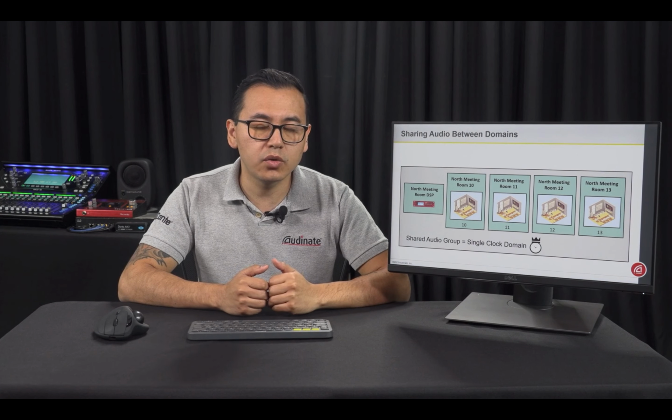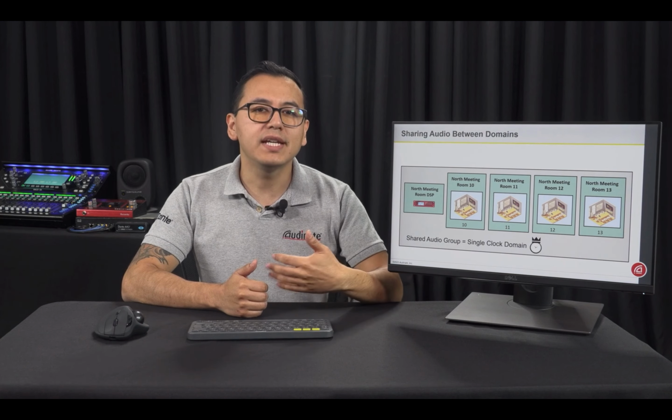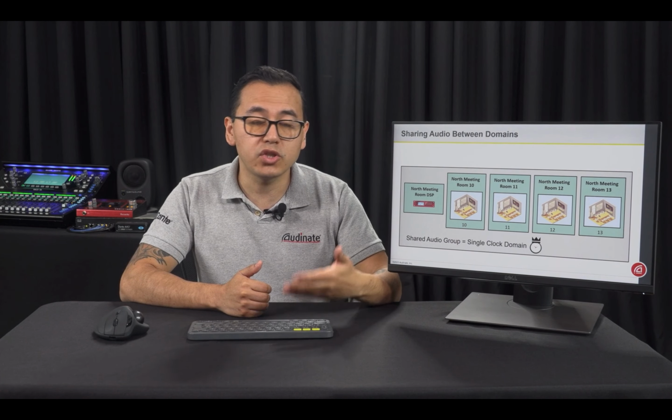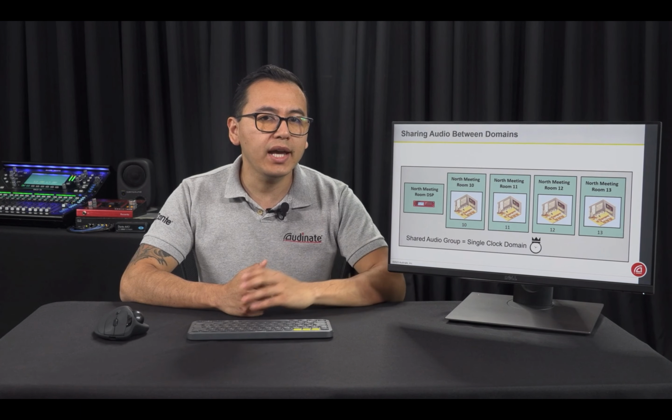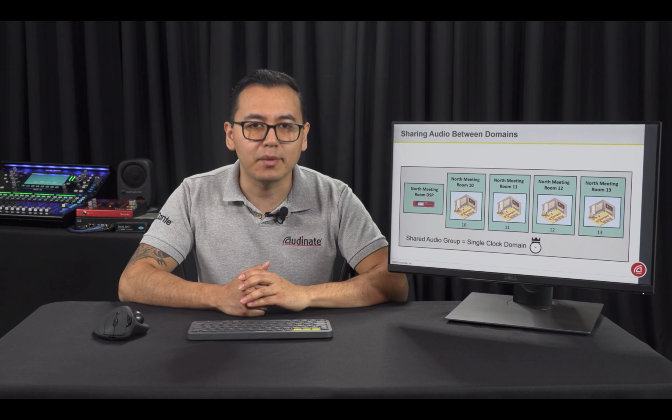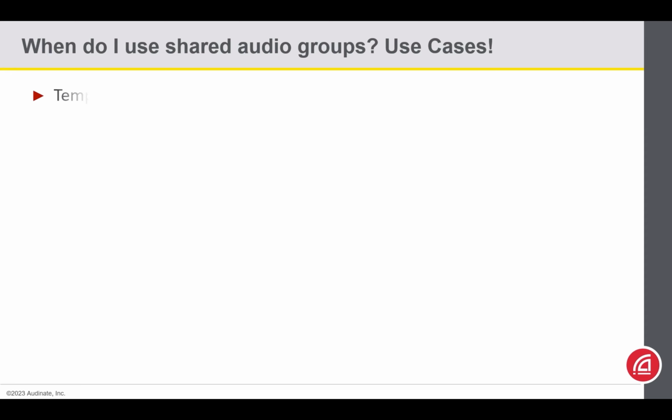After you create the group and confirm that the clocking across domains has been established, the next step is to go to the devices page in the DDM browser and navigate to the device that you wish to share audio from. If you hang around for a bit more, you will be able to see a live demo where we set this up. We just saw an example where shared audio groups were used to share DSP resources among domains.